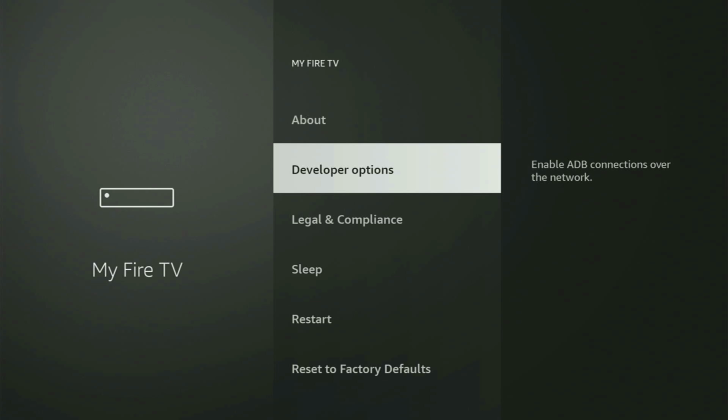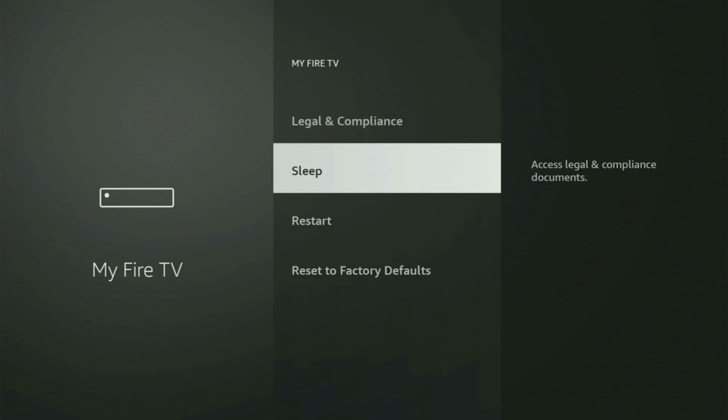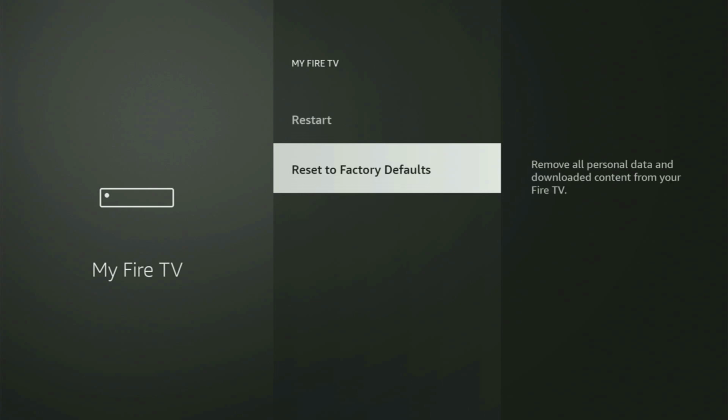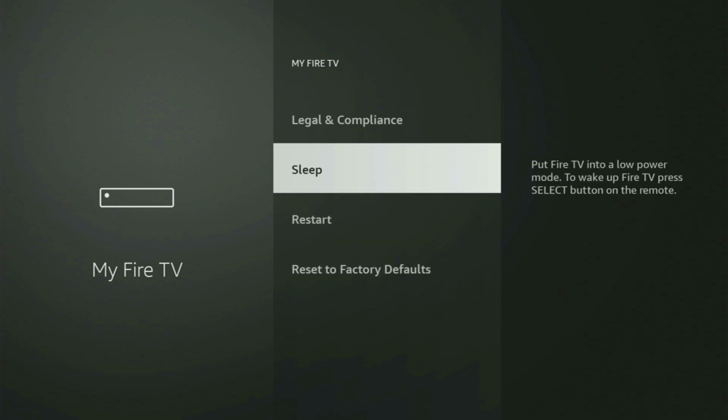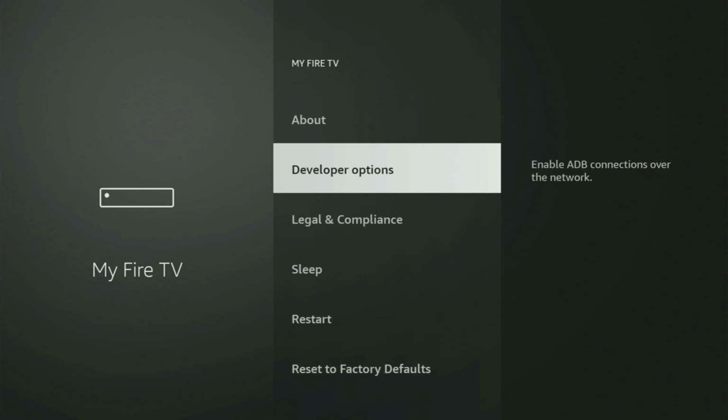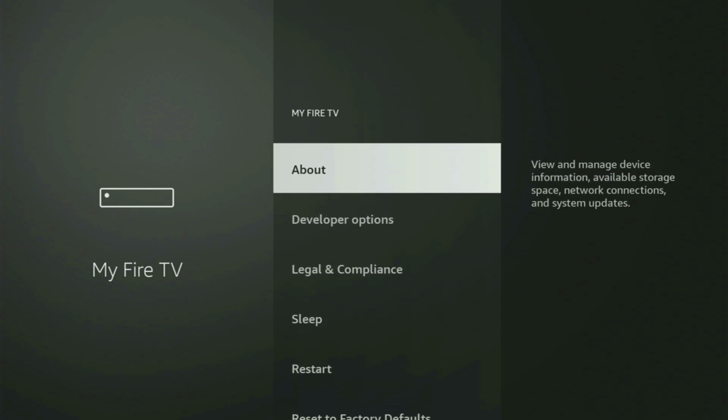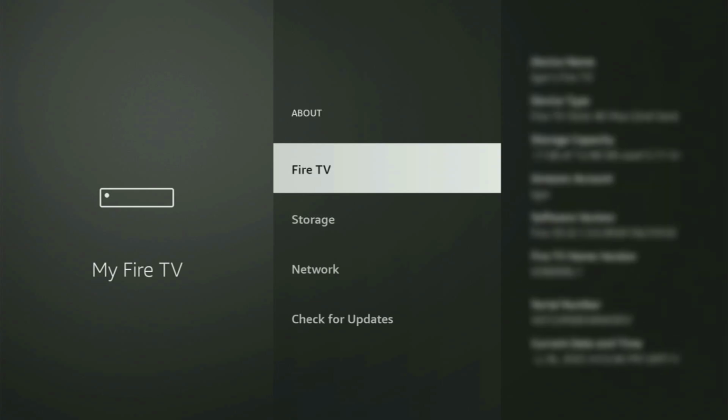But on some Firesticks, and especially on the new Fire TV Stick devices, the developer options might be hidden by default. So if that's the case, and you are unable to locate the developer options anywhere, then no need to worry because it's pretty easy to make them appear. You just have to go to About, select Fire TV Stick, and now you have to start clicking on the middle button on your remote and do it fast.